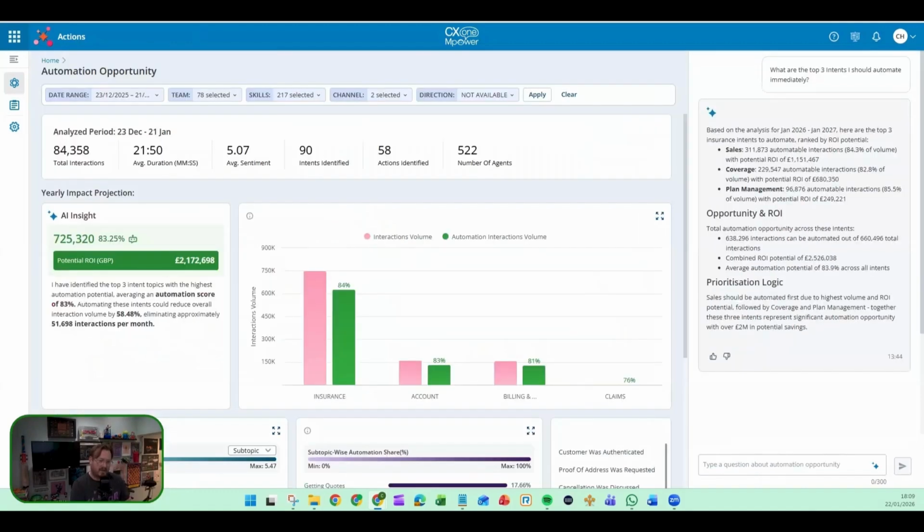That's the kind of thing you can now start to do, which makes the analytical suite and the AI capabilities of CXone really, really interesting.